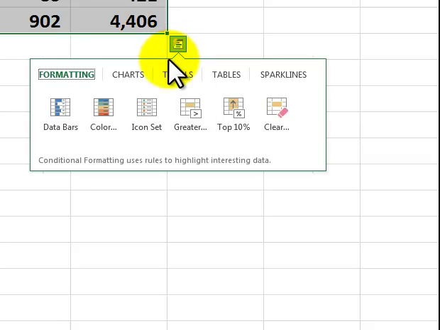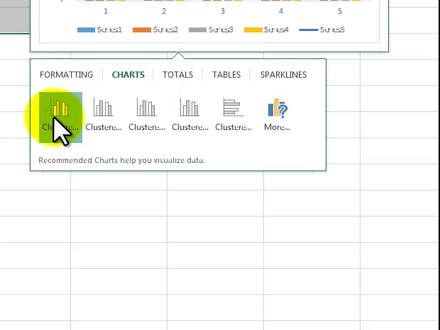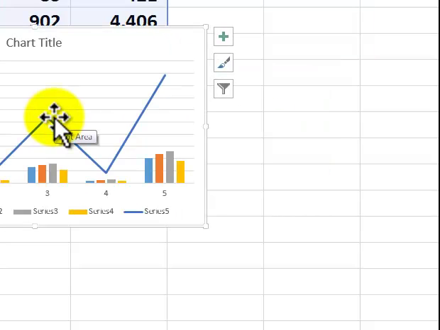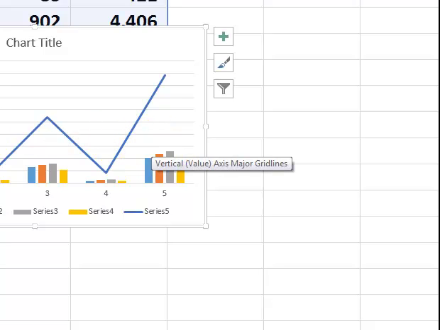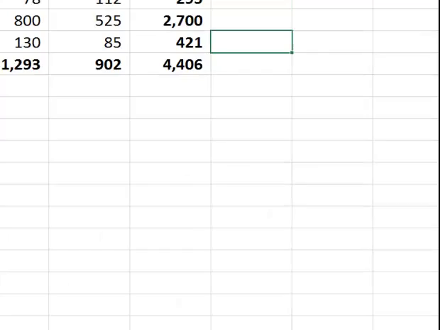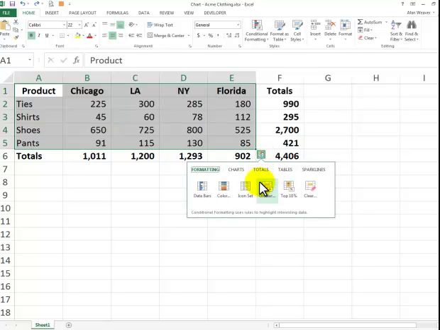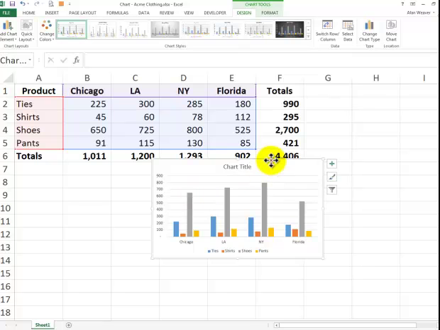I'm going to click on charts, clustered, and I may not like that. The problem that's going on, I need to include the product and other things. I undo. Be very careful when you're highlighting. We don't want the totals. Go over here, charts, clustered. This makes sense.